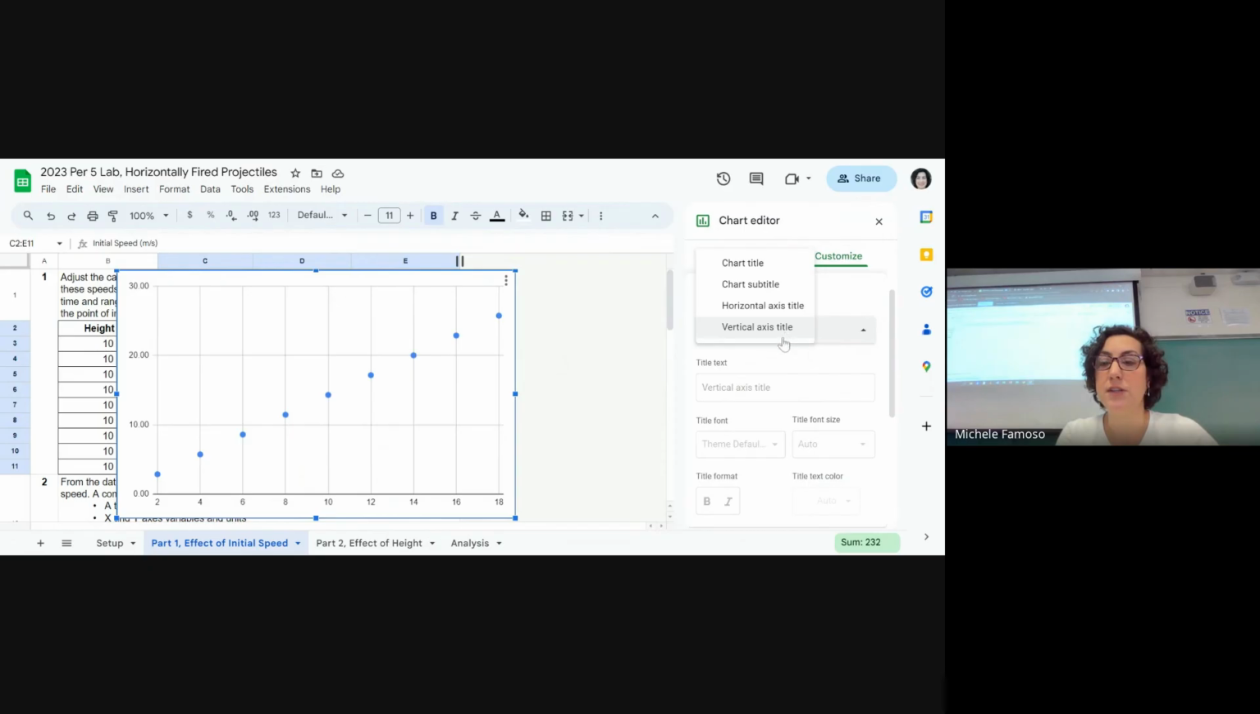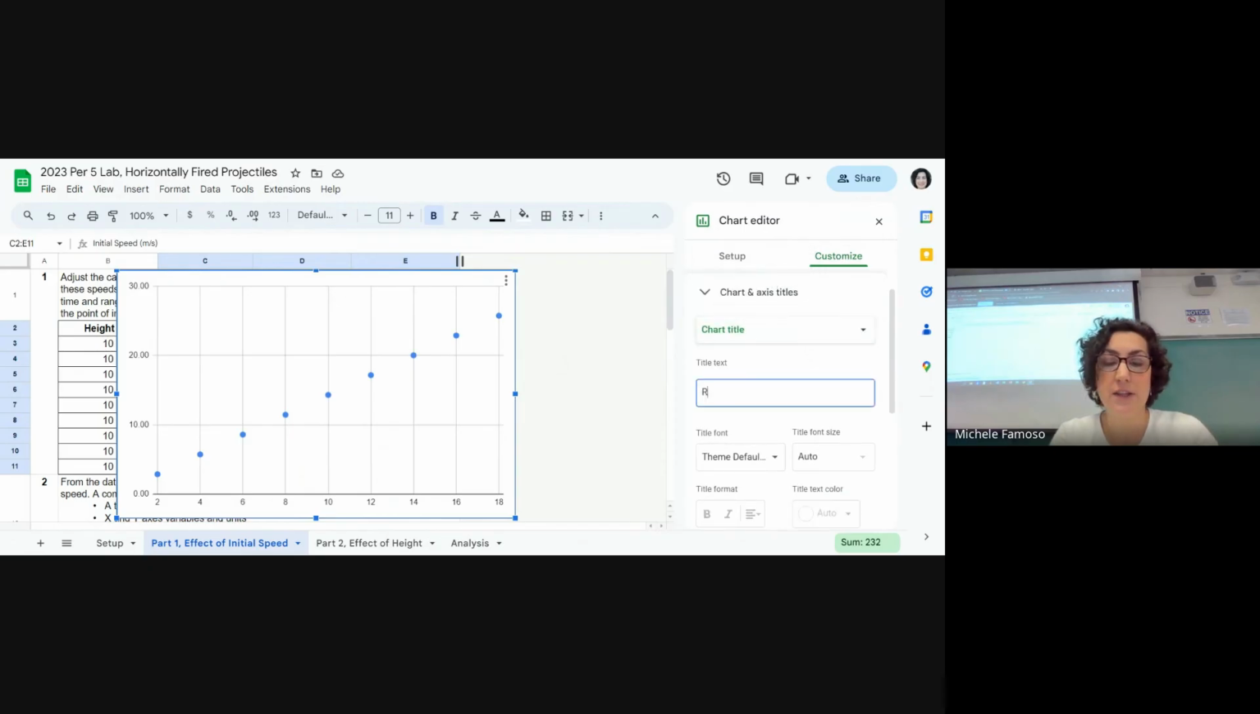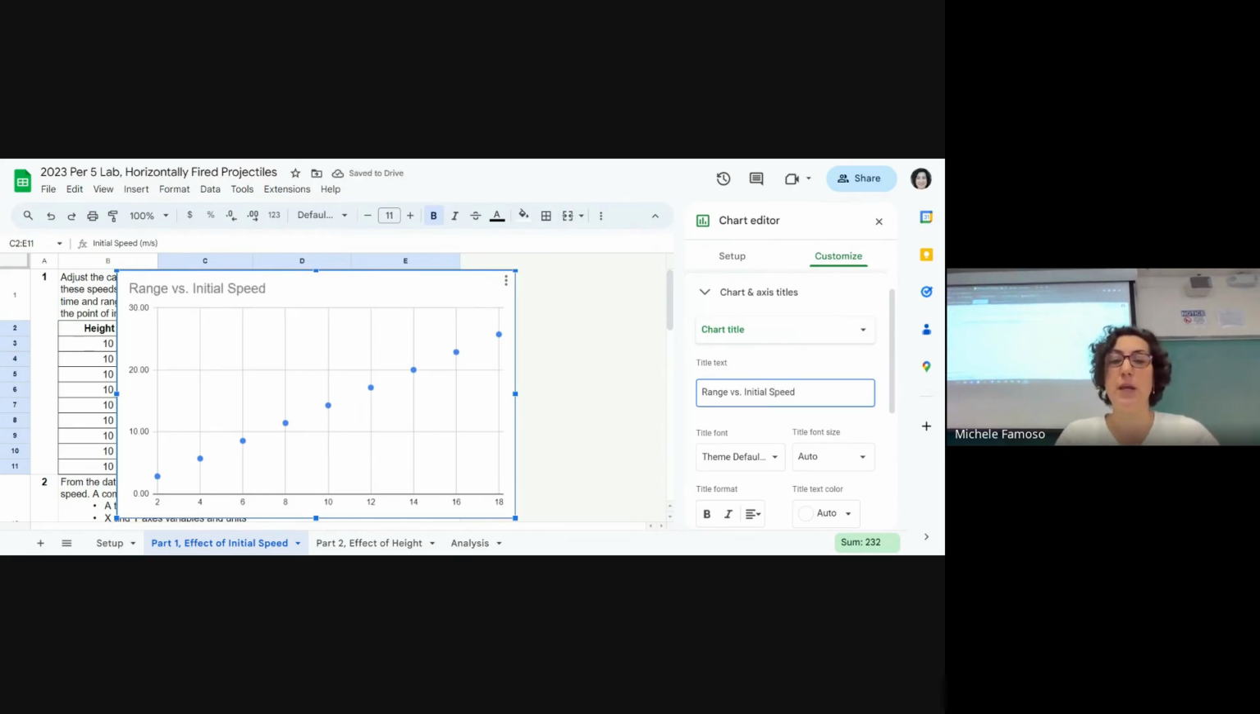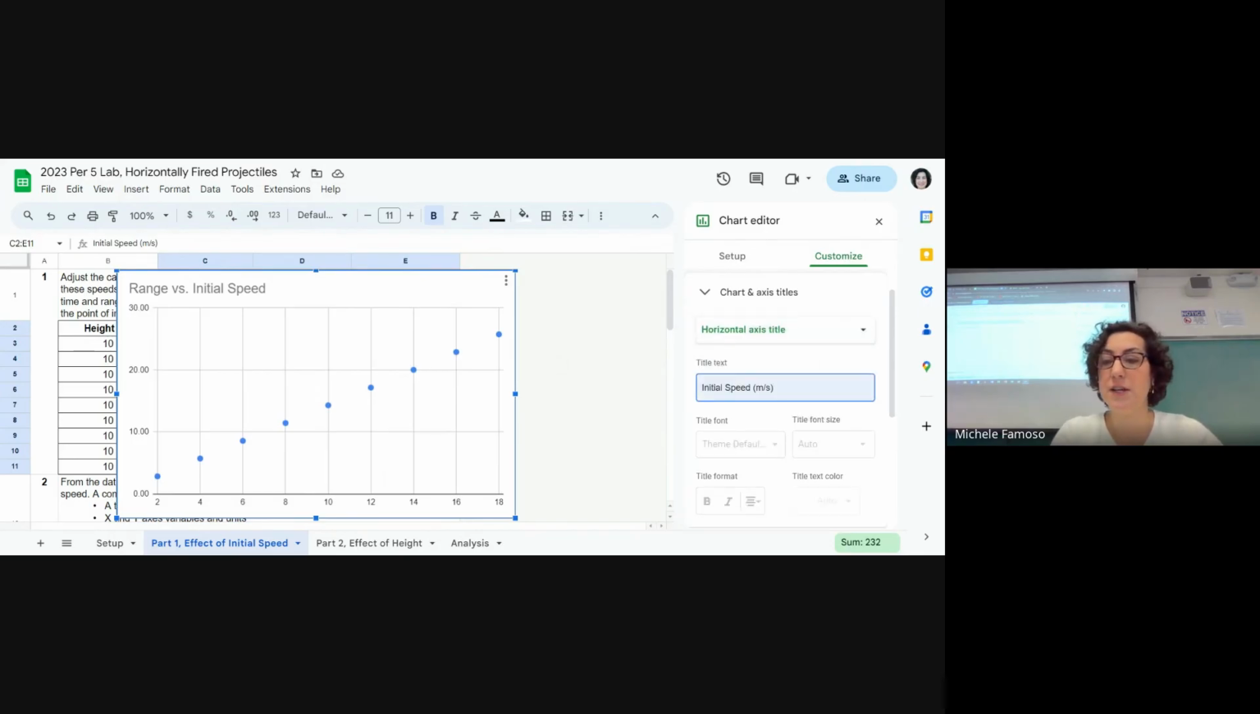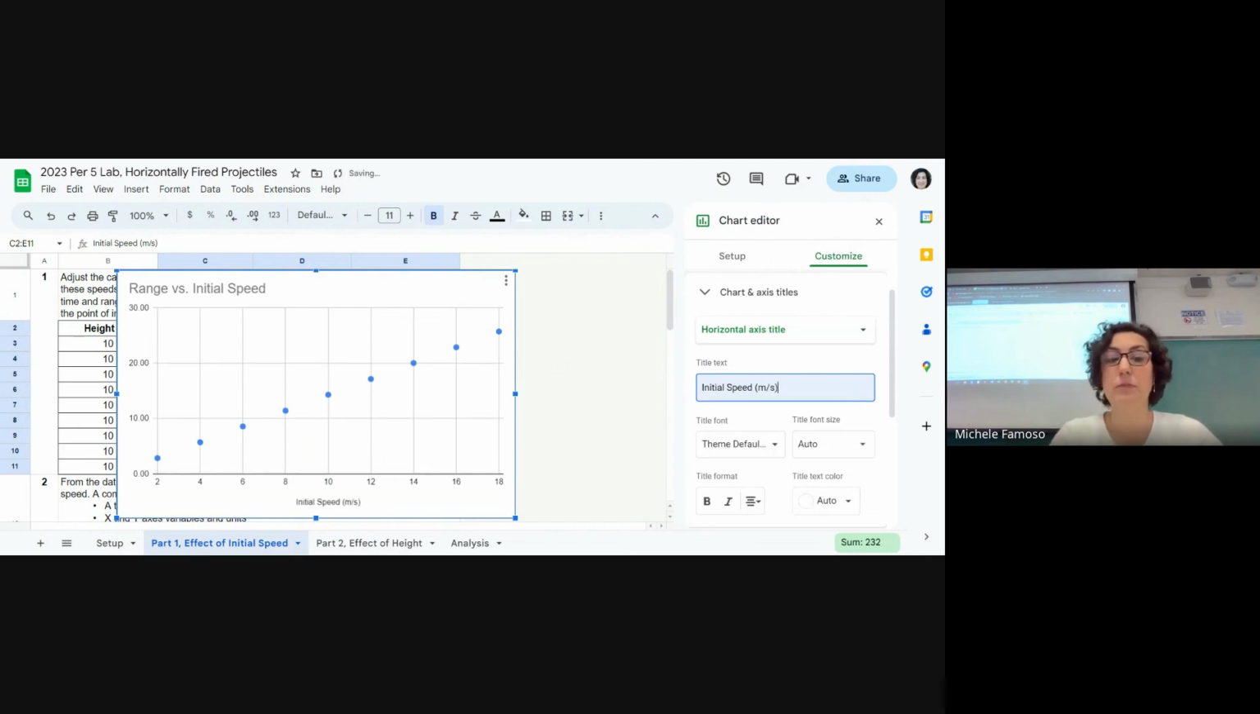Chart and axis titles. Let's start with the chart title. This is the range versus the initial speed. Range versus initial speed. Okay, let's go to the horizontal axis title. This is initial speed in meters per second. Vertical axis title should be the range in meters.